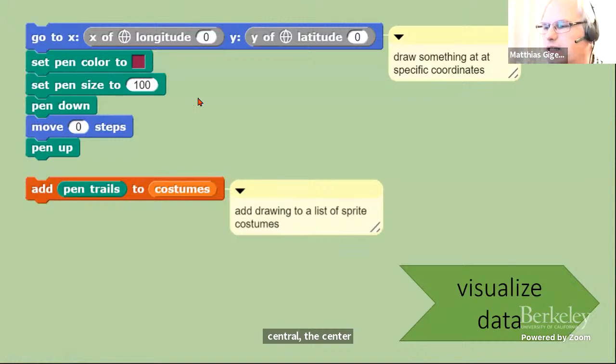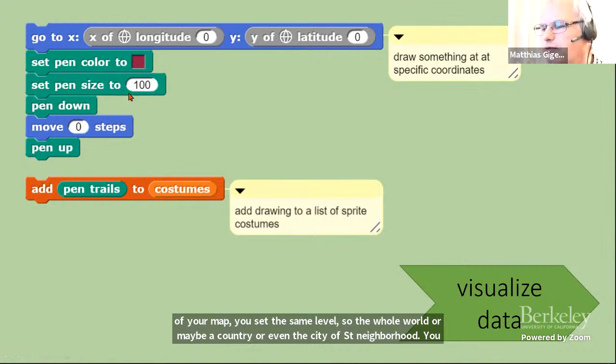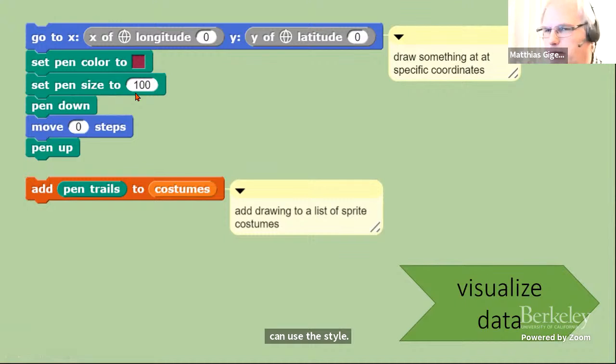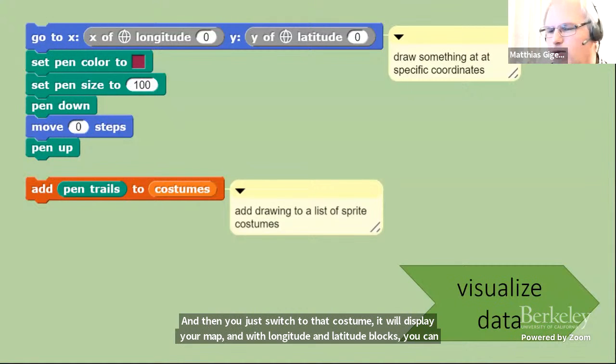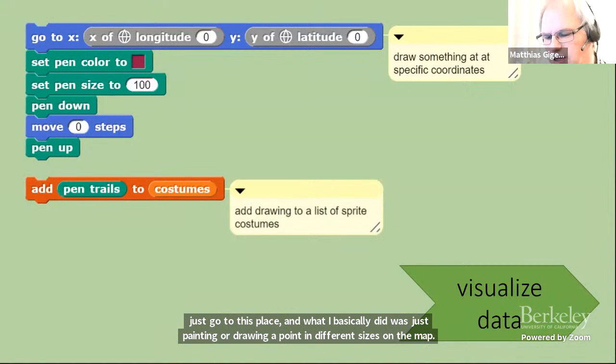And what I basically did was just pointing or drawing a point in different sizes on the map. So the problem is I have a quite fast computer, but it's not fast enough to do a live demonstration. So I took another idea from somebody, just saving the trails for each day, putting them into costumes, and then you animate over all these costumes. And that's the way you get the animation you've seen at the beginning.